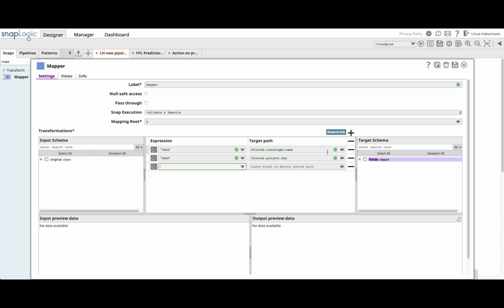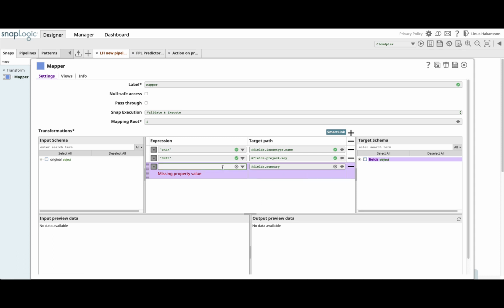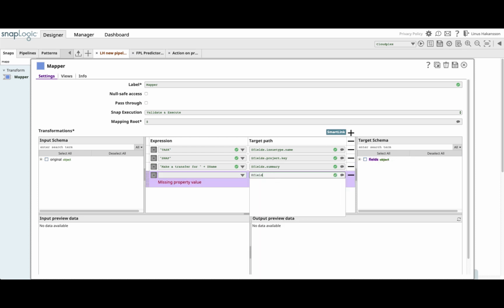Next, I want to define the title of the Jira ticket. So that is basically what is being described in the header or summary of the Jira ticket. The actual Jira field for this is fields.summary. And I'm not going to really hard code this one. I'm going to actually reference the name of the player that we want to suggest a transfer for. So I'm going to start by saying make a transfer for, and then I'm going to reference the variable that we have from the incoming JSON document, which is the name of the player.